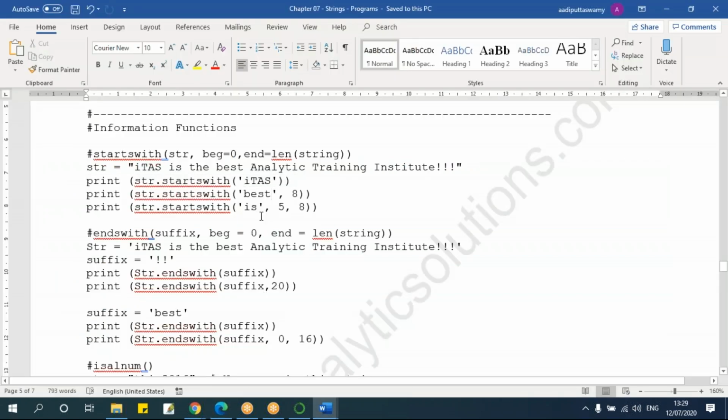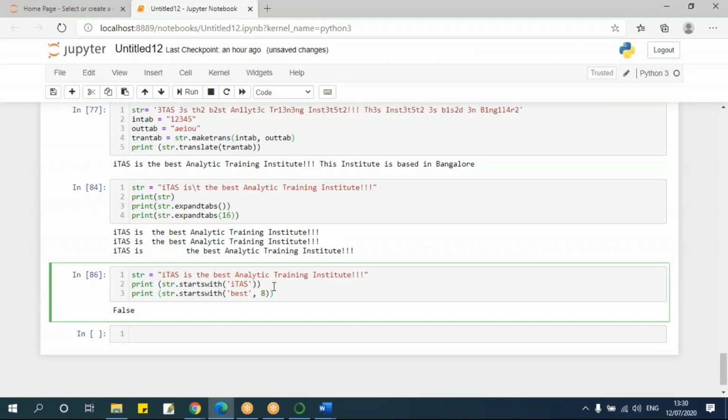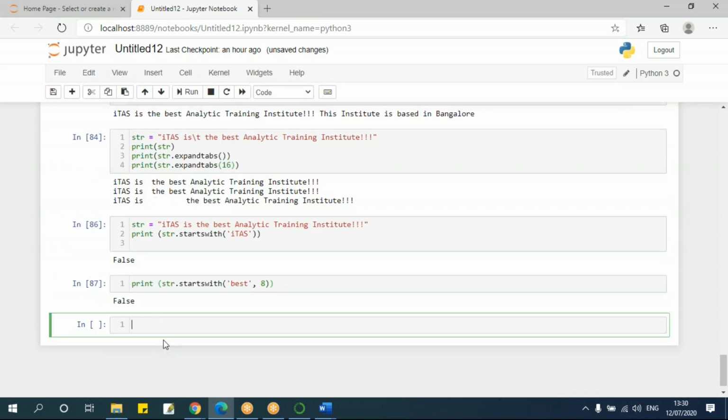Now I can specify a position as well, from where I need to search. Here it says 0, 1, 2, 3, 4, 5, 6, 7, 8 or something. If you want to find this best from 8th position, I can specify that also. Now let's put it in a separate cell. I'm trying to find best from 8th position. If I run, it says false. That means it is going out of it.